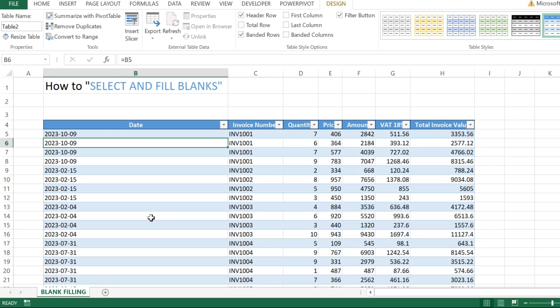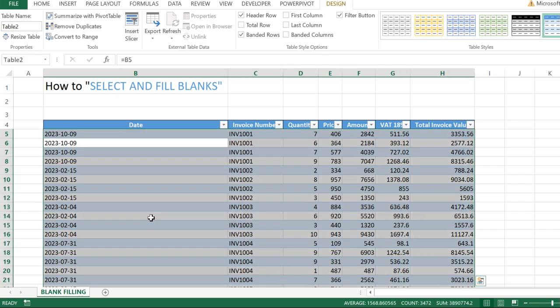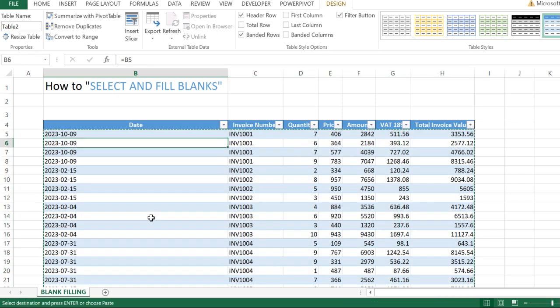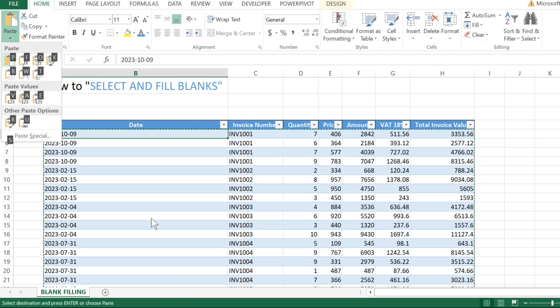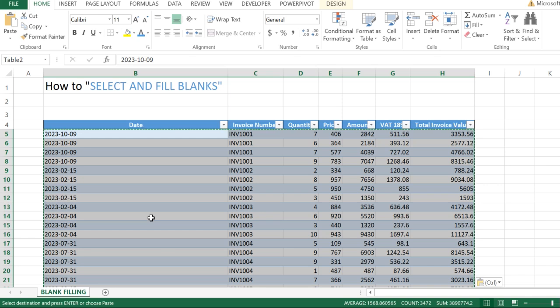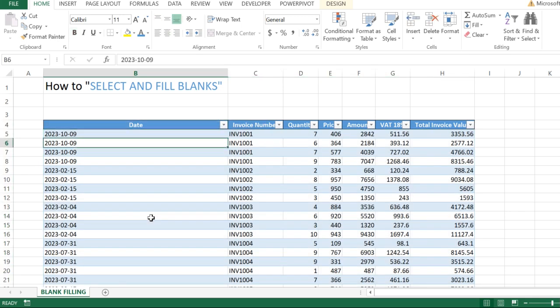Step 4. Optional. If you want to keep only the values, select the filled range, copy it, then right-click and choose Paste Special, then Values. And that's it. You've quickly filled in all blank cells using the value from above.